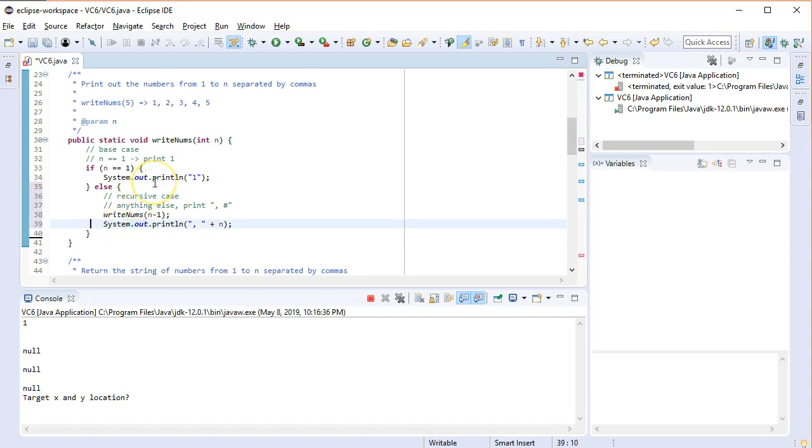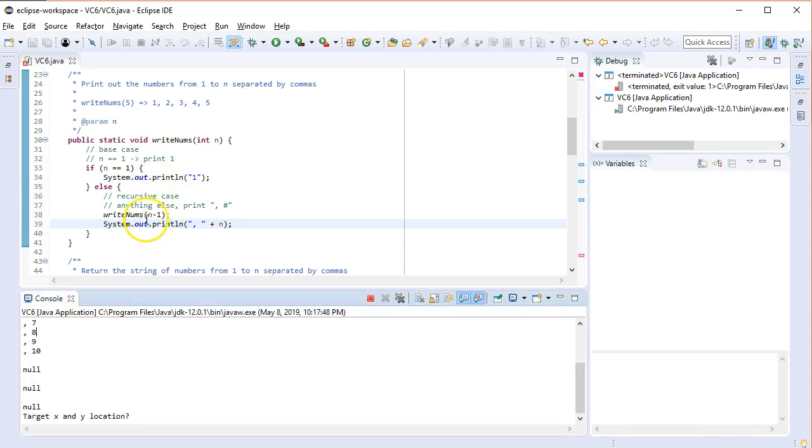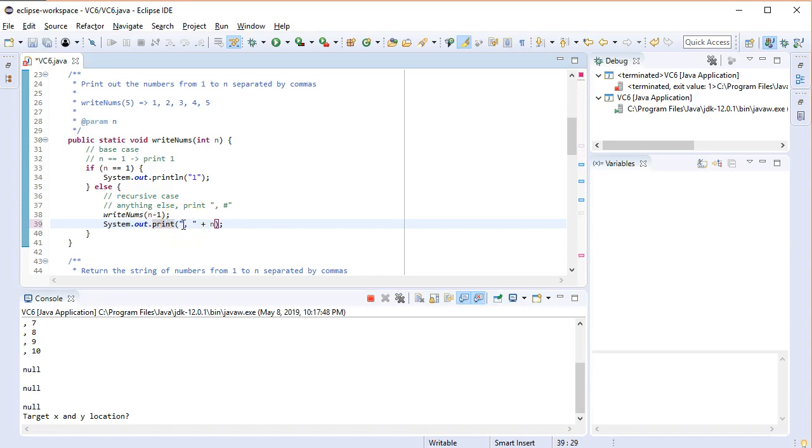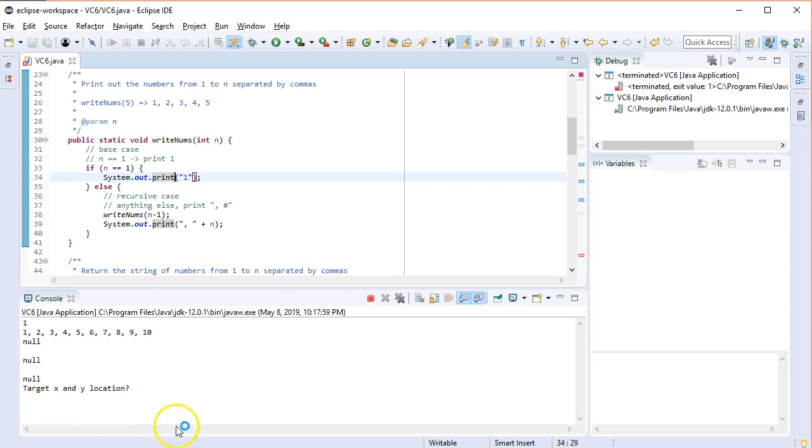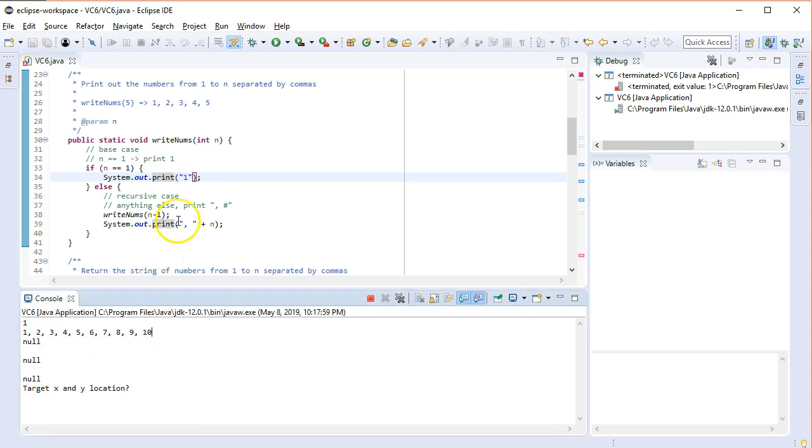I think that's correct. Let's try running that. Okay, oh, we got a little problem with the printlns. Let's not println. And that's actually why I had to do printlns in between each of these test cases. Otherwise, it just runs together. So that is how it works.